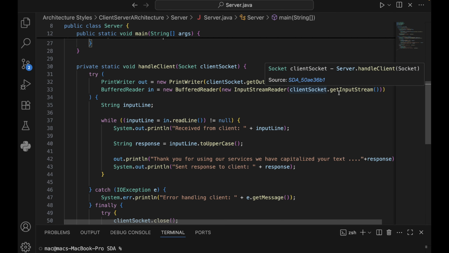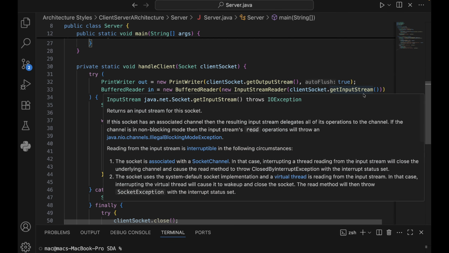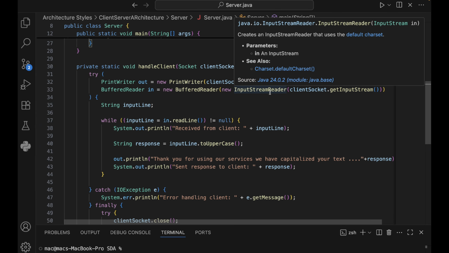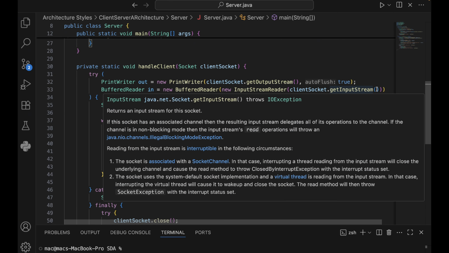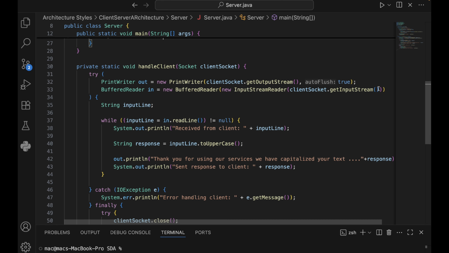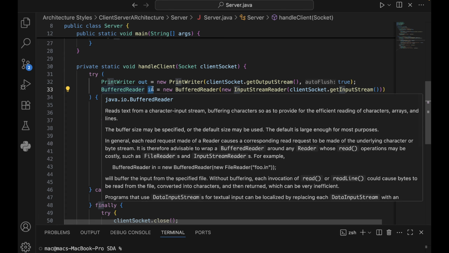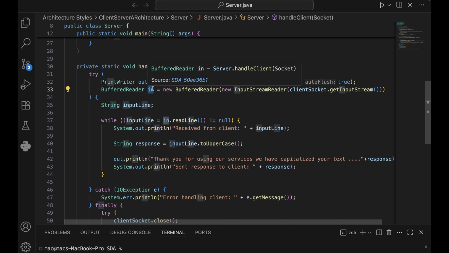And here you can see that I have sent the parameter, and this parameter is actually not a straightforward parameter. It is an object of the InputStreamReader class, and that InputStreamReader class is also accepting an object of clientSocket.getInputStream(), right? So this object was created and it was sent to this BufferedReader, and now I can use this in object to read the buffer.